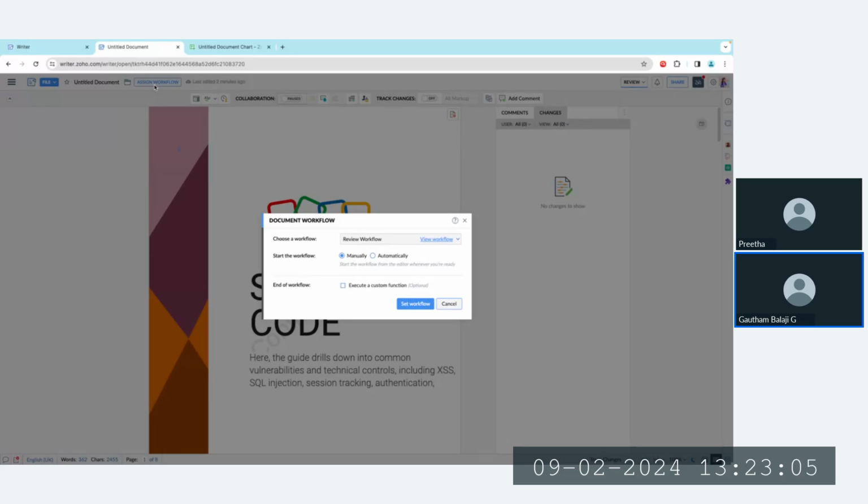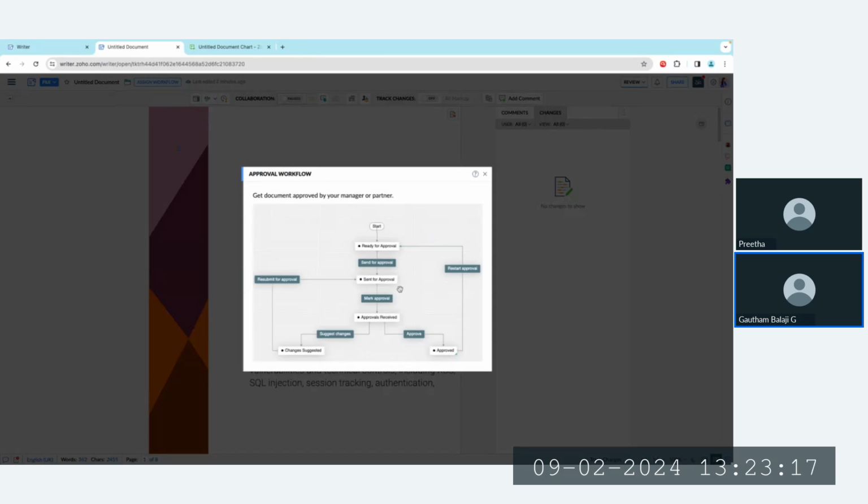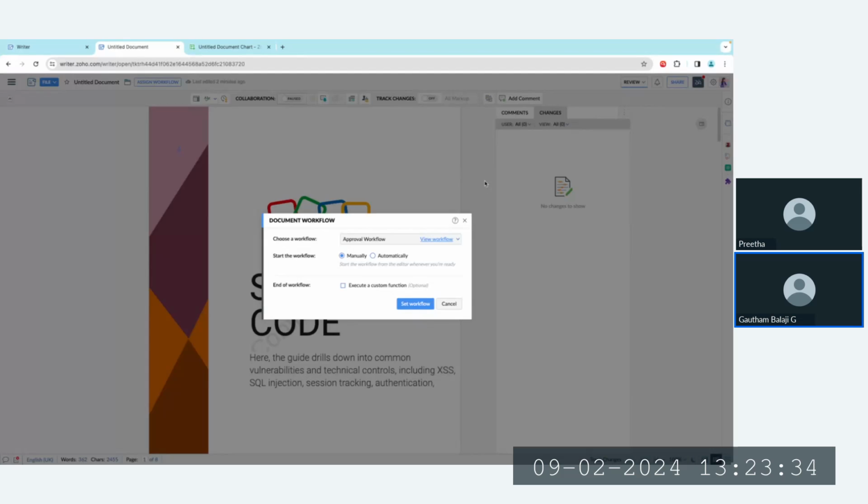You can click on assign workflow on the top left corner, and you'll have review or approval, or review and approval workflow. You can choose any one of these, and you can also check out the blueprint in which this document workflow will be carried out. So you can send this document for approval from your managers, and once they have approved, you can go ahead and export this document or publish it based on your preference. So this is the collaboration feature that we are talking about.